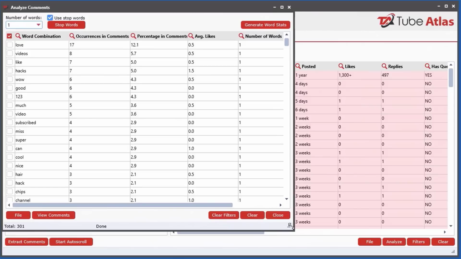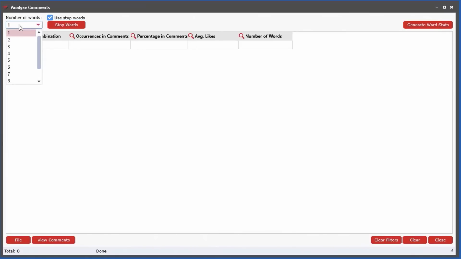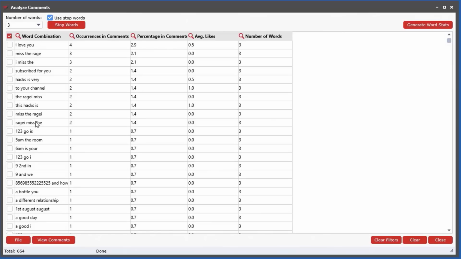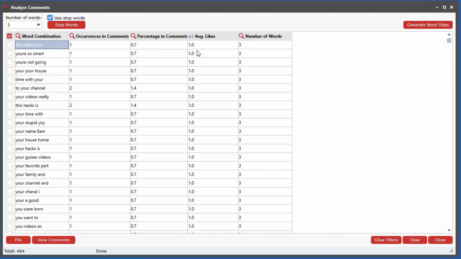We can actually analyze multiple word combinations. If we just go clear, we can say 3 word combinations, and it finds the 3 word combinations, and you can see the times they occurred, and it gives you a value. We didn't analyze a lot of comments, so we don't have a lot of data here, but we got an idea of which words are getting more likes per word combination. So now you can put a value to these comments and start to uncover things.